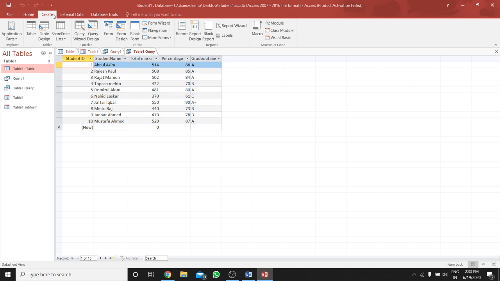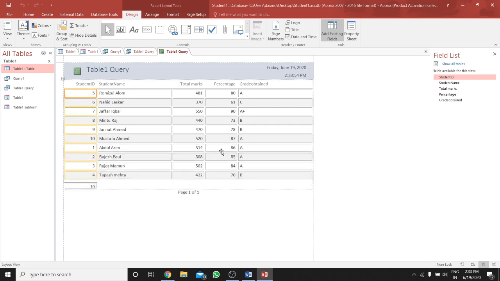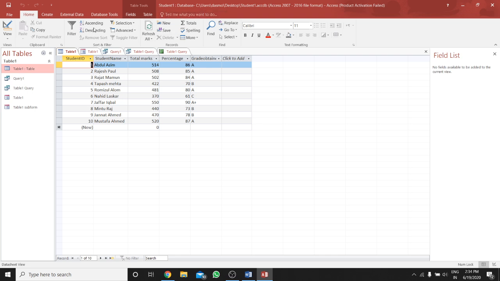When I click on Create, you can see there are two ways: report wizard or report design. First I am creating a report using report design. I see this report has already come, so we can take a printout of this report. Let me open a report.